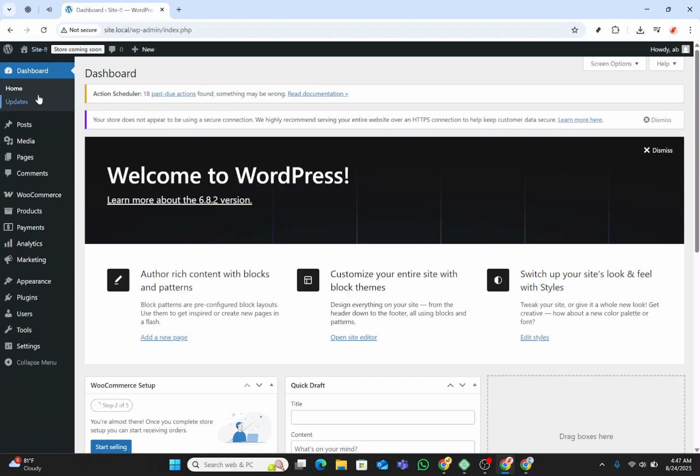The first thing you'll want to do is access your WordPress dashboard. Think of this as the nerve center for managing every aspect of your website. It's the place where you'll find all the tools you need for updates, changes, and enhancements. So getting comfortable here is key to effortless site management.